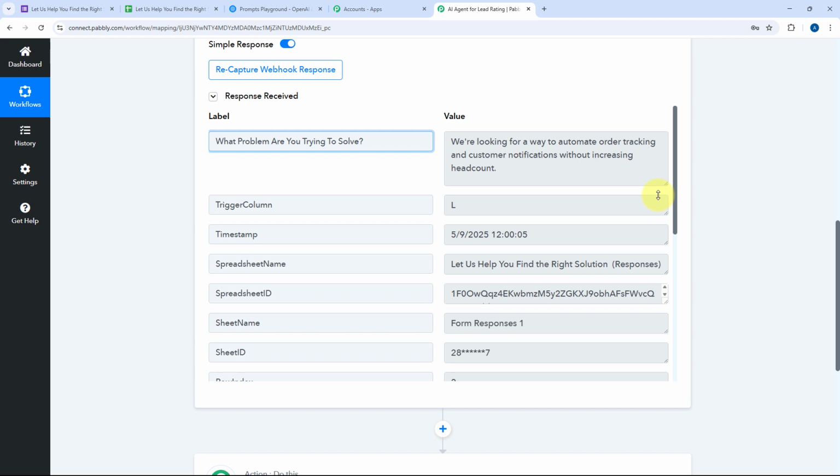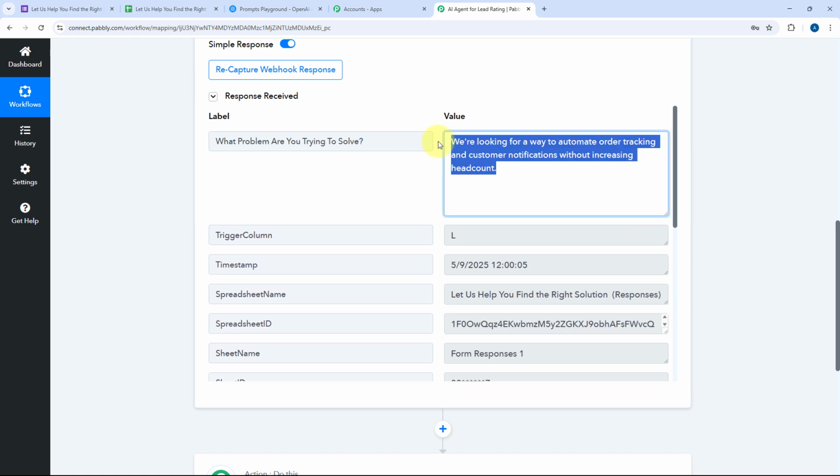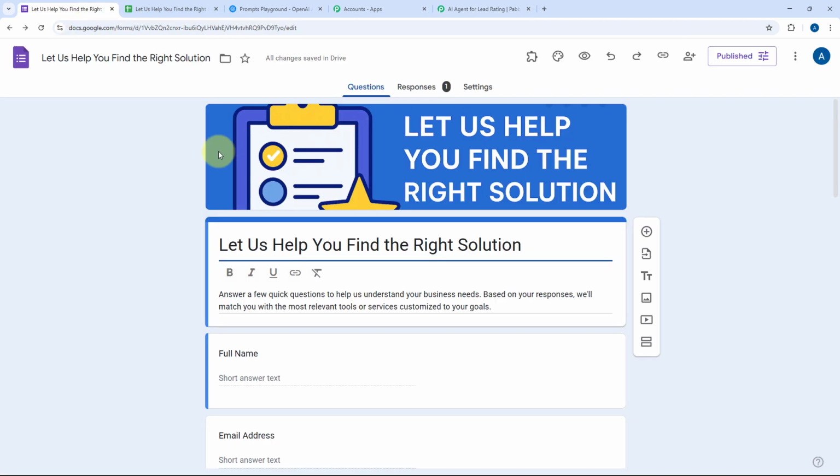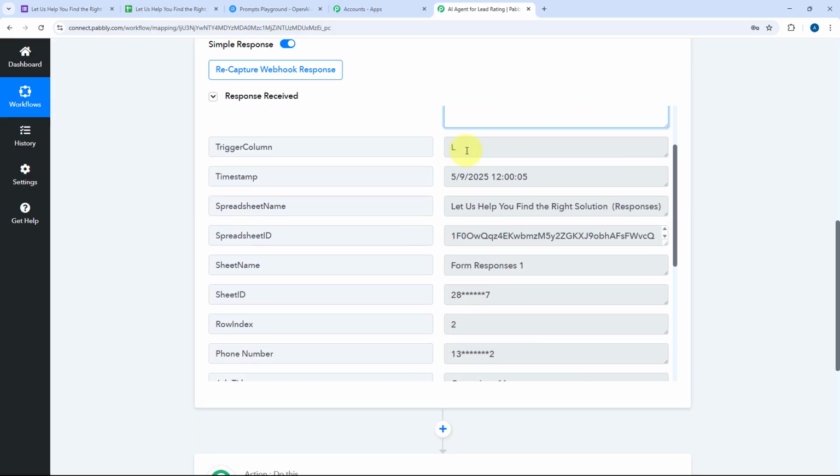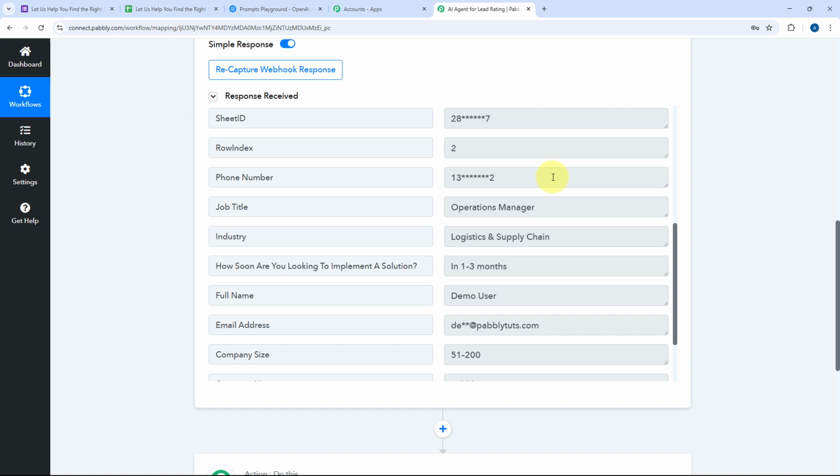In this response, you can see we have the same problem over here. So same response for the problem which we have received from Google Form response and is added in this Google spreadsheet. Then after that, we have the trigger column over here. We have the timestamp that at what date and time the form submission was done. We'll scroll down further. Here you can see we have the same response of phone number. We have the row index as well, that in which particular row of the Google Sheet the form responses are stored.